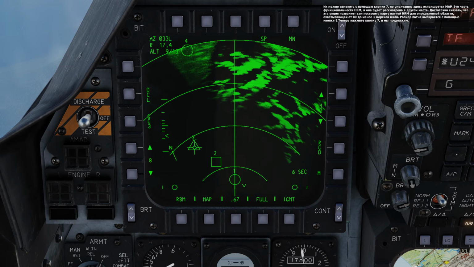Suffice to say, this option allows you to build an HRM patch map of a certain area covering between 80 and less than 1 nautical mile. The size of the patch is chosen using push button 8. Press push button 7 now and we'll move on.